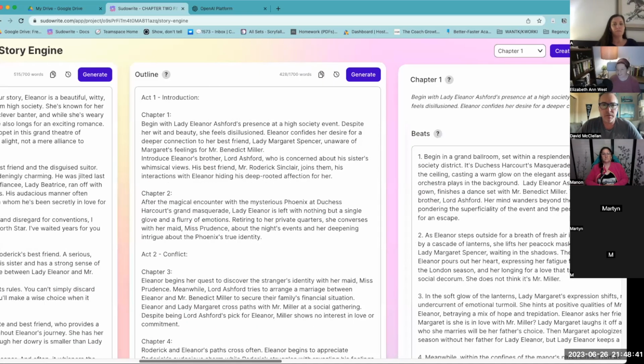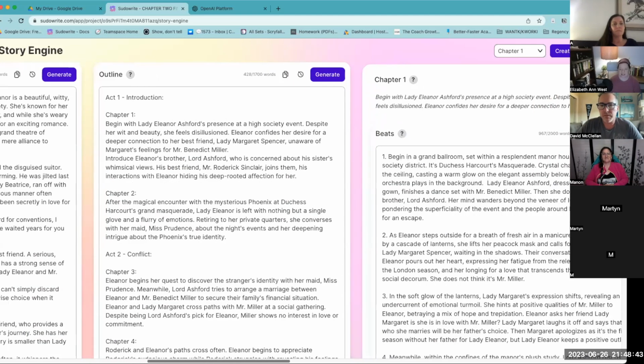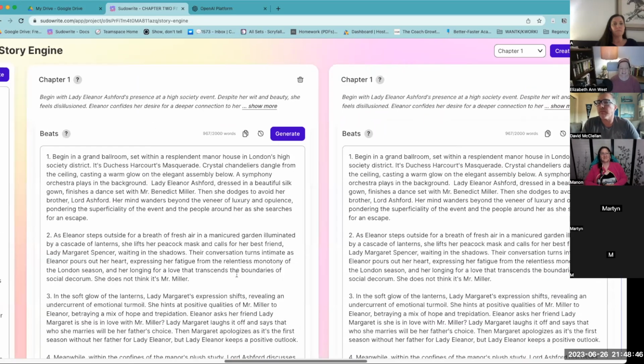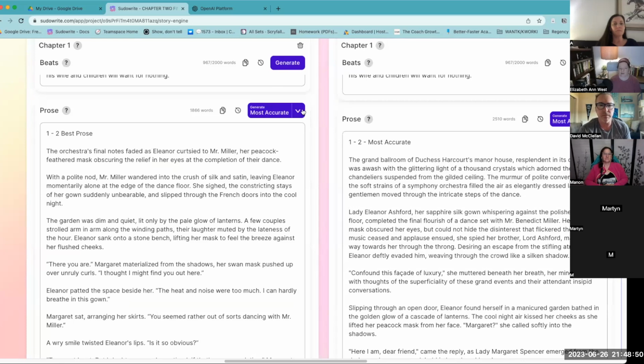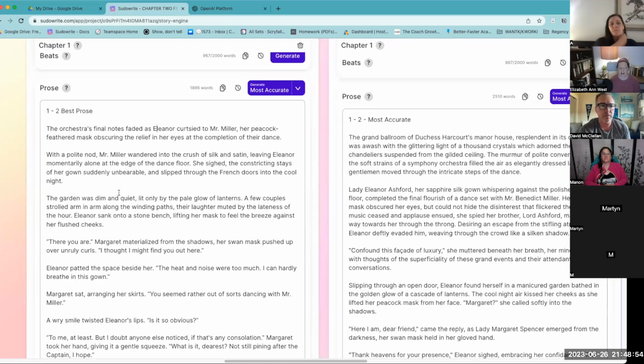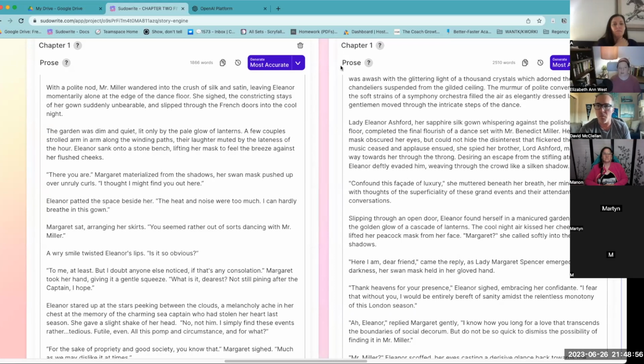This is what's next. Once you learn Sudowrite 101, you get to move up to StoryEngine. You can literally give it beats, and then you can make it run with different models. And we have most accurate and best prose. So I like to run them with both, and then I label them. And then I use OpenAI Playground to kitbash them together.